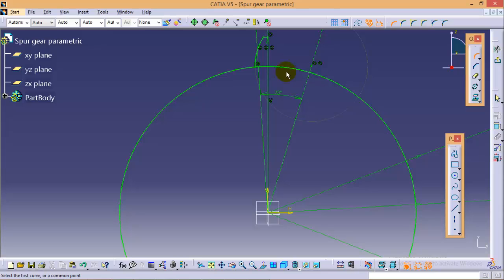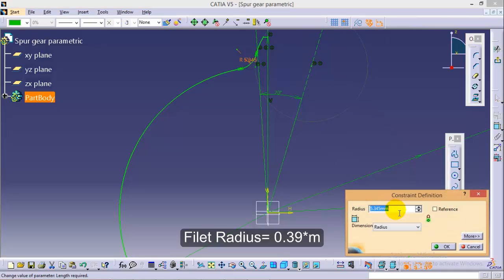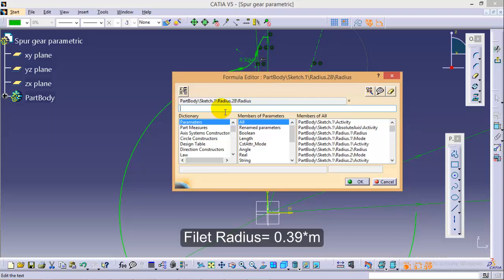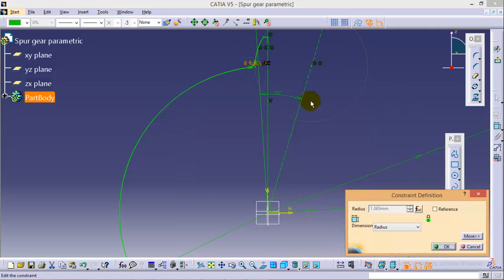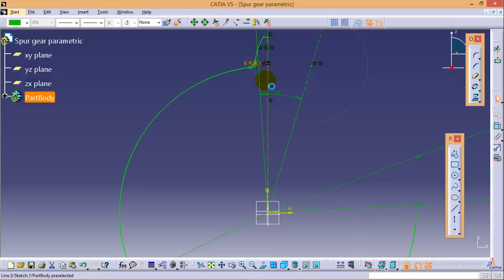We can define a fillet radius also between these two curves, and the fillet radius would be 0.39 times module. So yes, you can see the fillet radius is automatically calculated over here.